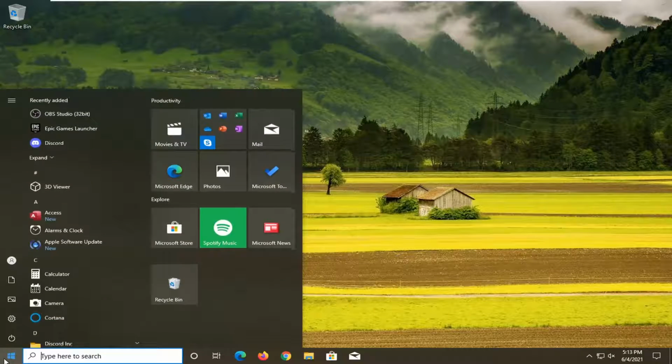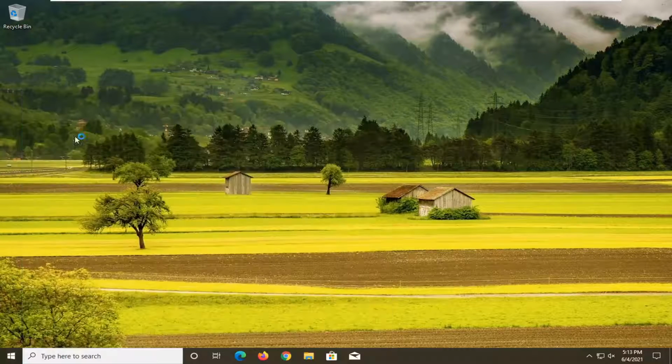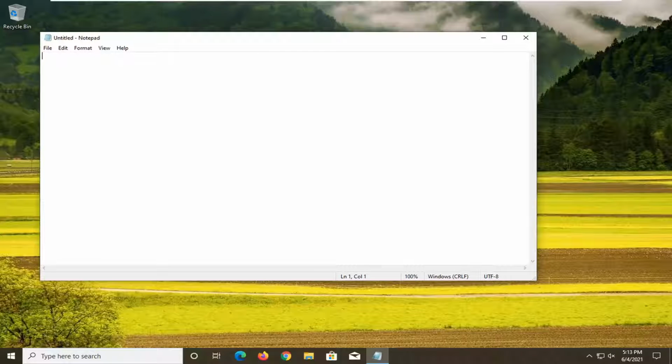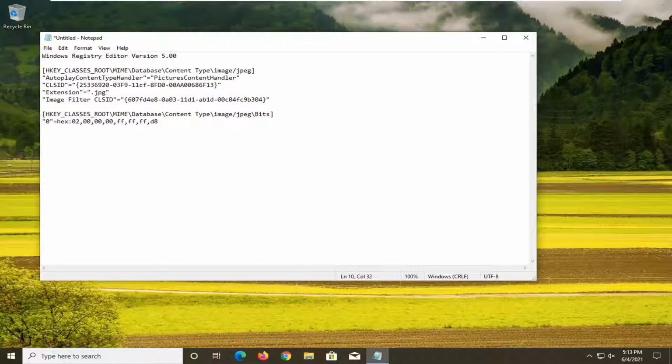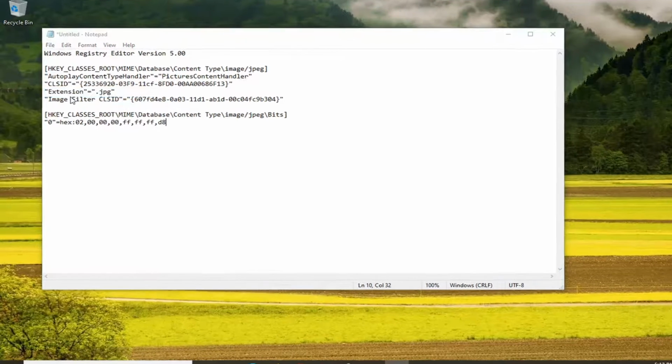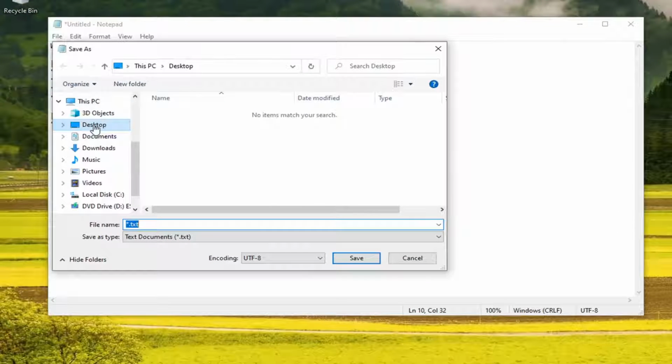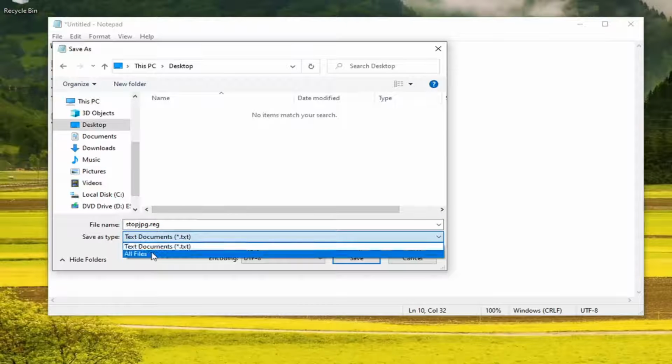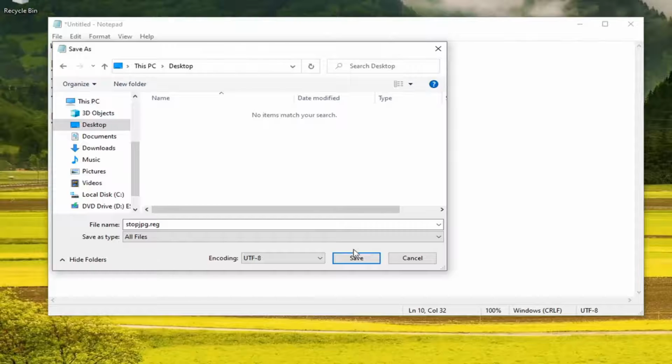Open up the start menu, type in Notepad. Go ahead and open up Notepad here. And then you want to paste this text in that I have. Like I said, it's going to be on that link. Just go ahead and copy that, paste it over, select File, and then Save As. Save it to your desktop, and you can name this file whatever you want. I'm just going to call it Stop JPG, and then you want to add .reg on the end. Save as type, click inside the drop down, select all files, and then select Save.